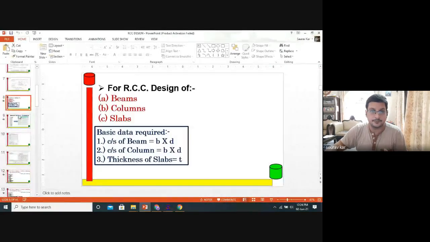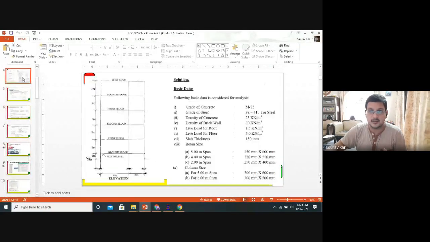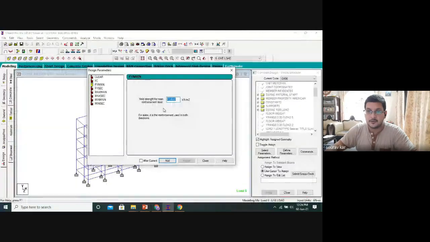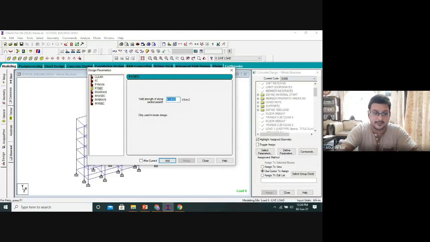Let me show you. We are here, see, here we are using Fe415, the right side you can see. So we will provide 415,000 kilonewton per meter square. We will add. Similarly, Fy secondary, same grade, 415,000.